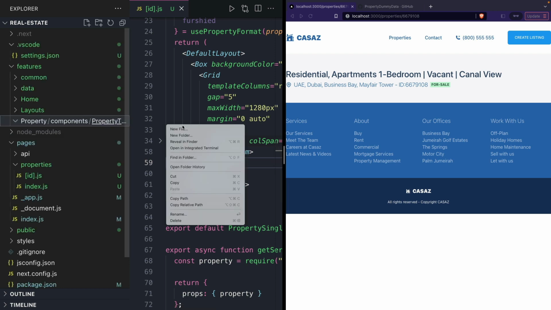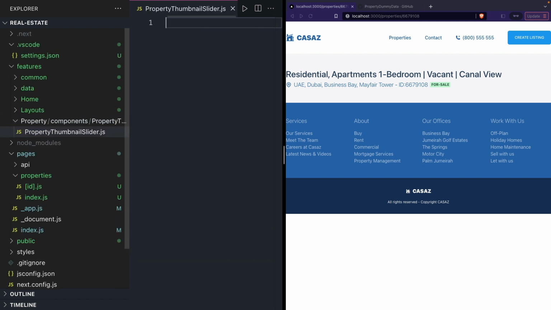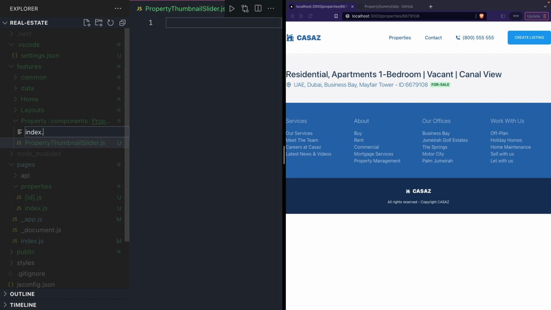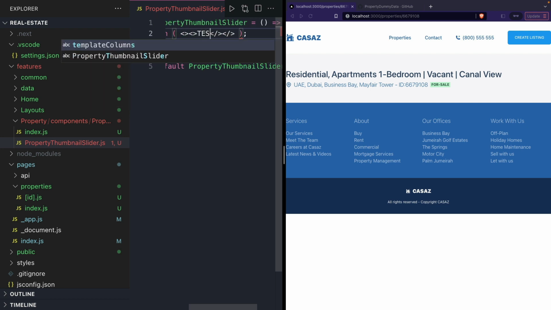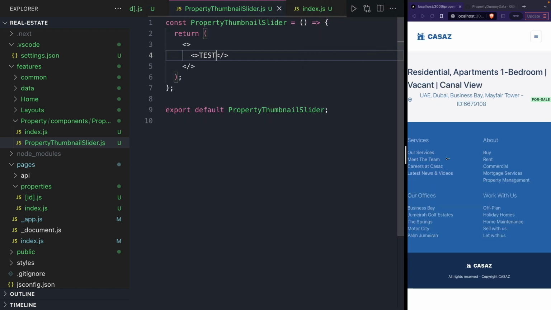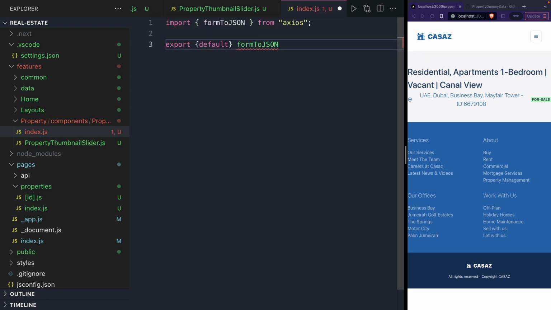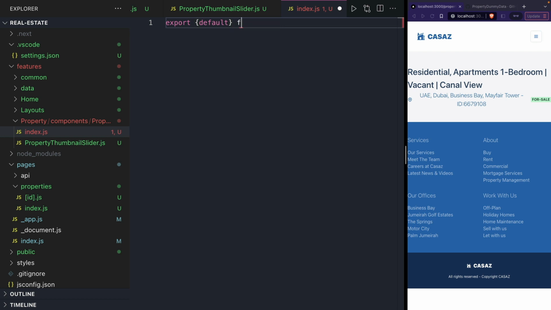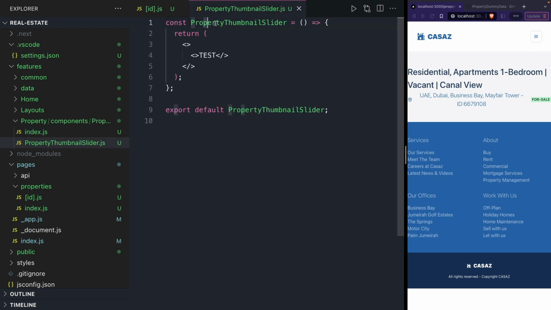And then obviously inside of our slider, we're going to have a new file, property thumbnail slider.js as the component, and then the index file to export that. So we're going to do SF, grab the name, and then export some text. Squeeze this down. And in the sibling index, you know what's next. Default from Axios, that is completely wrong. From the sibling component.